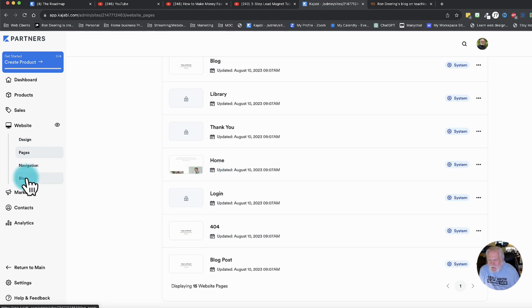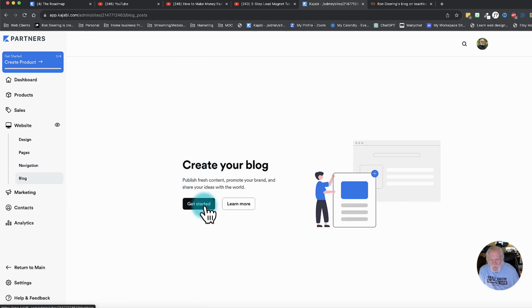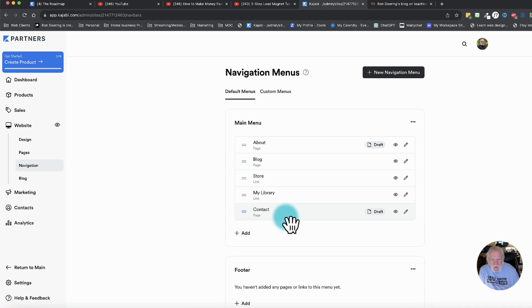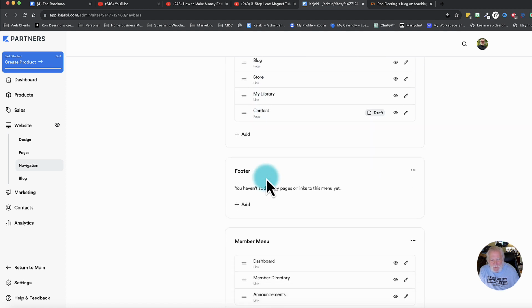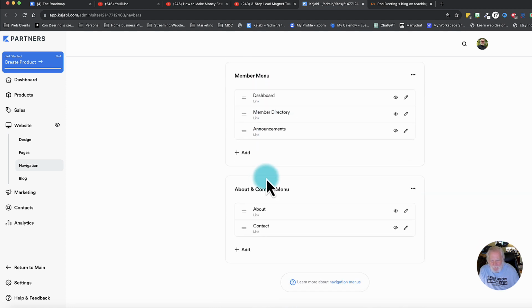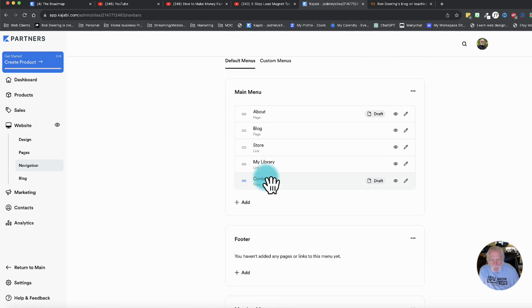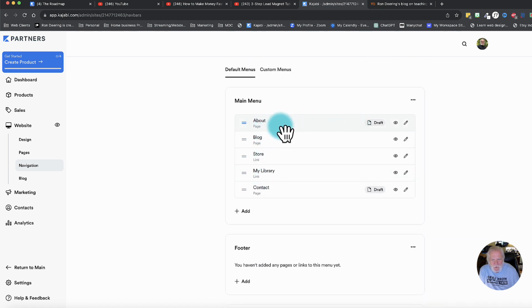The other options under here are your blog. So if you click on blog, here's where you can start creating your blog, right? Writing blog posts and so forth. Navigation, this is where you can create your navigation bars, and you can create as many as you want. You can create custom menus. It comes with these pre-populated ones, if you will, and you can see here's your about, your blog, your store, contact, and so forth. And you can drag these around whichever way you want. Okay. But let's go back to pages.